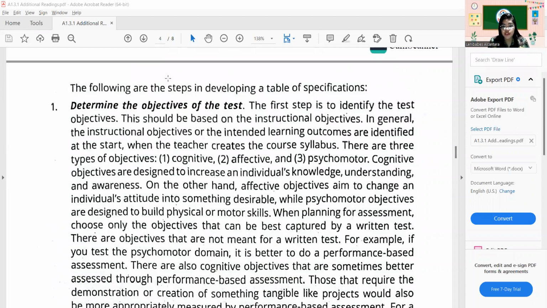So, first and foremost, ito yung first step natin sa paggawa ng TOS. Dapat, alam mo ang objectives ng test mo. Okay? Actually, you can check this one on the syllabus. Okay, sa syllabus. And apart from that, meron tayong NELCs. So, may mga guide ka na doon para malaman mo yung objectives ng test mo mismo. Now, let us read the content of the step 1.